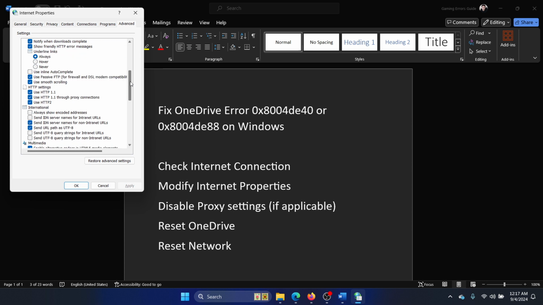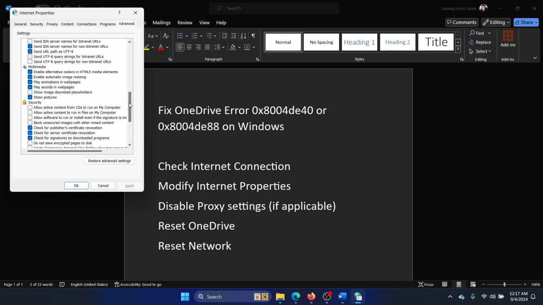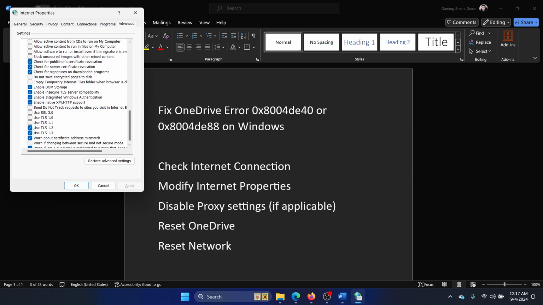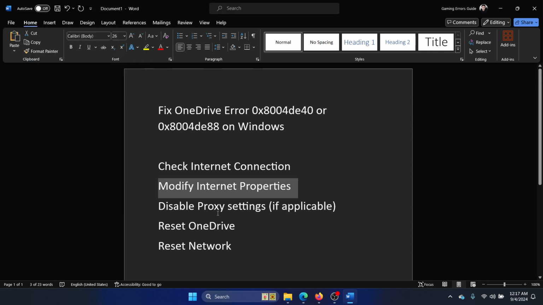Now scroll a little. You'll have to scroll till TLS. Yeah, TLS 1.1, 1.2, 1.3. Disable all of these. Click on Apply, then on OK to save the settings.